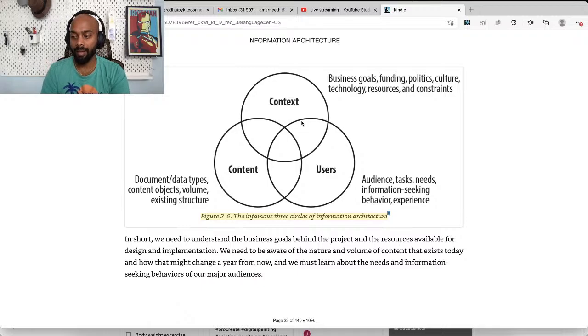So context is everything that goes around the product, the goals of the product, and so on. Everything that surrounds the very specific task or goal that the user is trying to achieve at any given point in time. Goals can be a single thing, or it can be more. The product might enable the users to achieve more than one goal. So that is context.